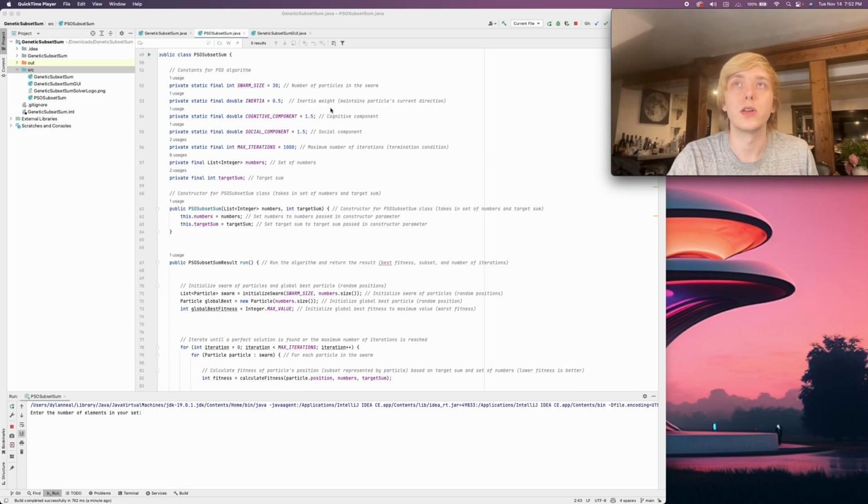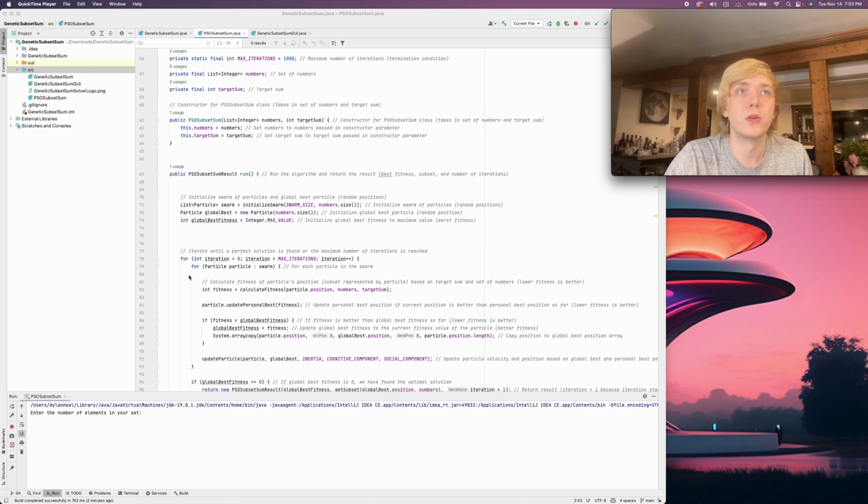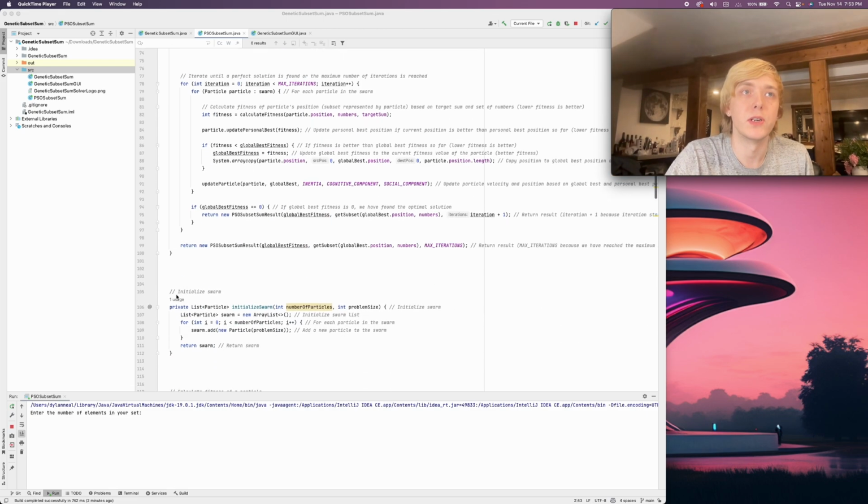And so when we look at the code, we can see that we initialize a swarm of 30. Each particle has an inertia of 0.5, which influences the direction that they move. They also have a cognitive and social component, which add diversity into the population, and there's max iterations of 1,000. The constructor initializes a list of numbers, which is the subset, and the target sum. And so when we run the code, we initialize the swarm of particles and the global best particle, and then we iterate until we find a perfect solution or we hit the maximum number of iterations.